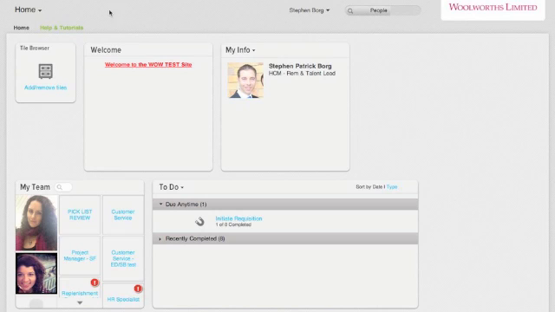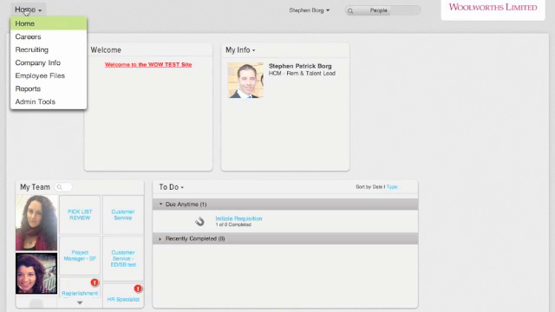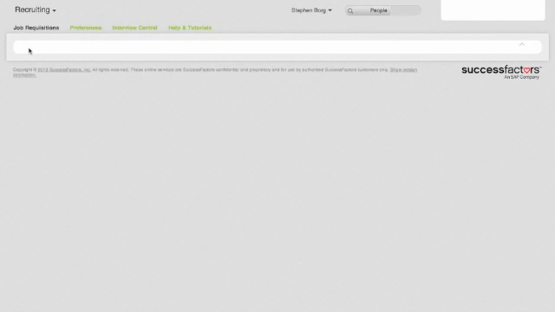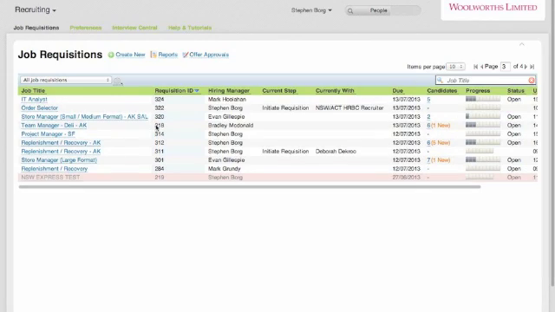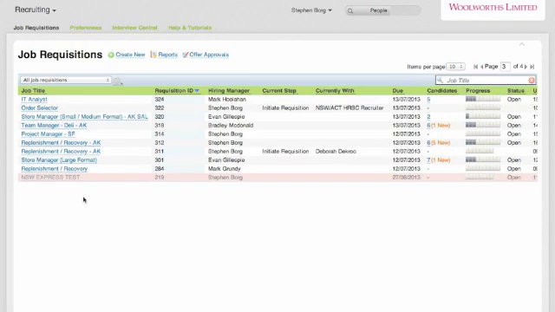To navigate to the recruitment window, you come to the home bar and scroll down to recruitment. This opens you up into the job requisitions page. Within the job requisitions page, you can see all other requisitions that you are playing a role in. You might be playing the role of the hiring manager, you might be playing the role of the HR manager, or you might be playing the role of the interviewer.